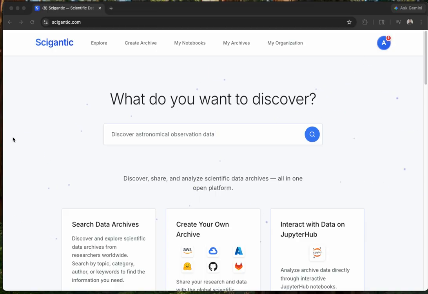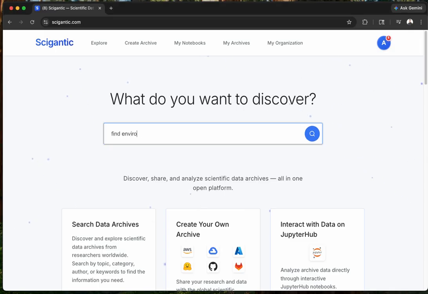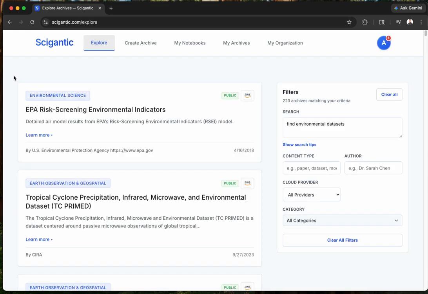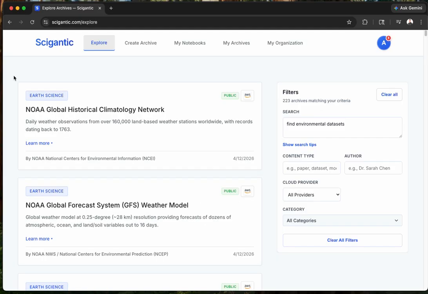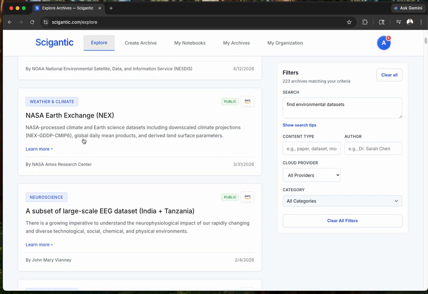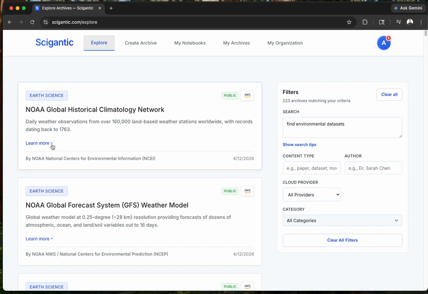As you can see, there's an input box where you can enter a prompt and hopefully get some data. Let's try one. Scigantic will search an underlying knowledge graph. This knowledge graph uses semantic search to find relevant data sets. As you can see here, I have a list of synthesized data sets, mostly public, but also some that are credentialed. Let's click into one of these data sets.